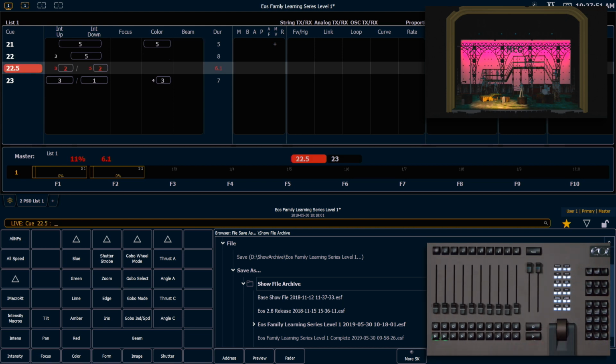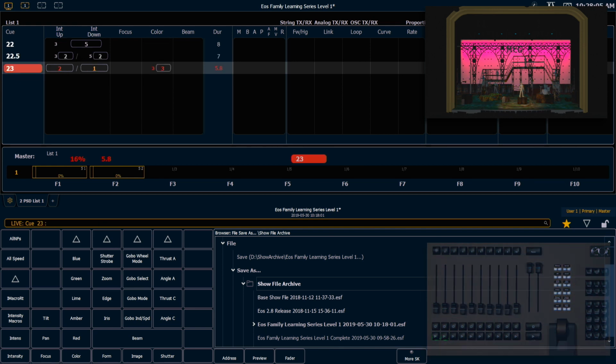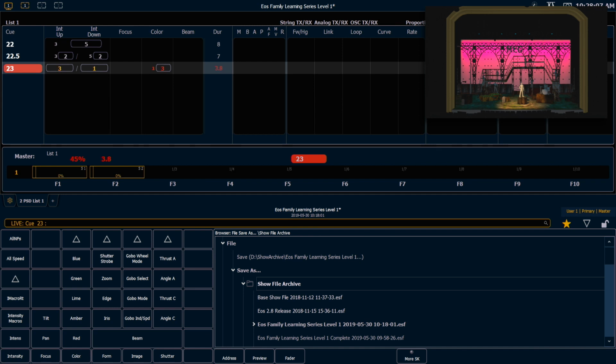22.5, go. Now things are fading up after that shorter delay, and now things are fading down after the longer 5-second delay. And 23, go. Immediately, our intensities fade up and down as they should, but our color is waiting on that 4-second delay before changing on our cyc. Delay is a great way to add some timing details to your cues as you go through your cue stack.